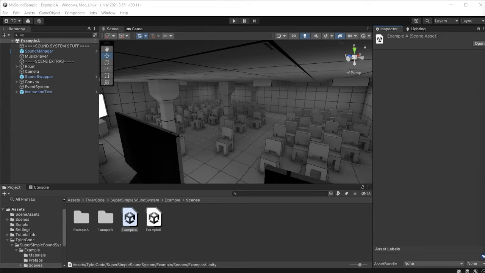Hi, today we're going to take a quick look at my sound system package. It's newly available in the asset store and it's free, so you can't go wrong there. I want to say really quick, it's not designed for any large projects. It's mostly got game jams and small mobile games in mind.